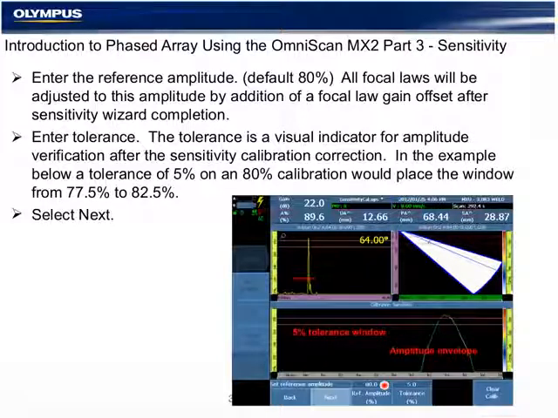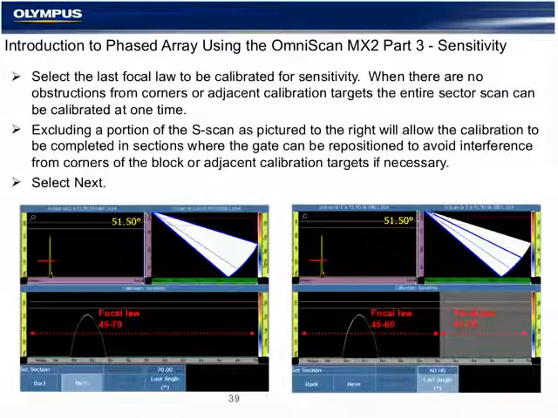The sensitivity calibration has a feature in it that allows this to be done in stages. If the calibration hole or notch you're using is too close to the edge or is incapable of gating all the way across the S-scan without interference from the side, the software allows a two-step process where part of this can be done initially and then a second part done the same way, preventing a large echo from interfering with our ability to create this envelope.